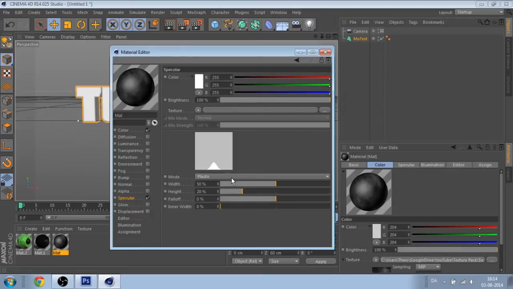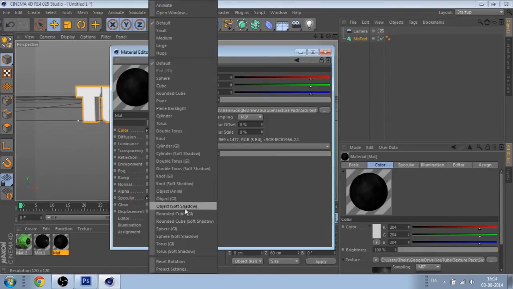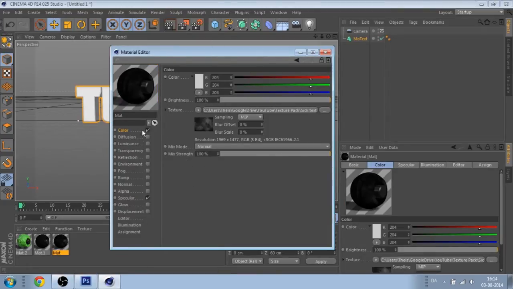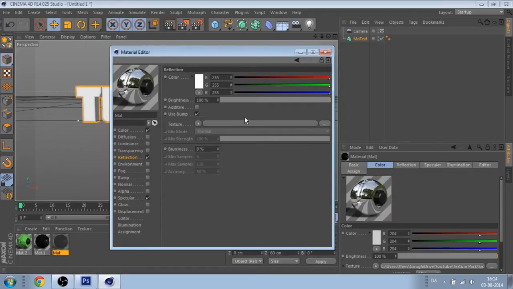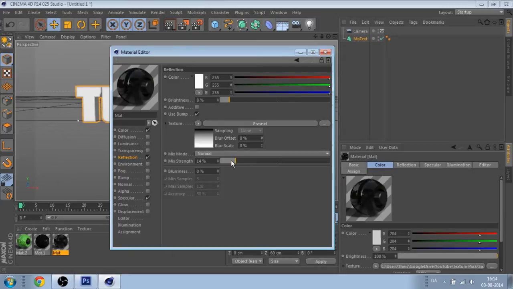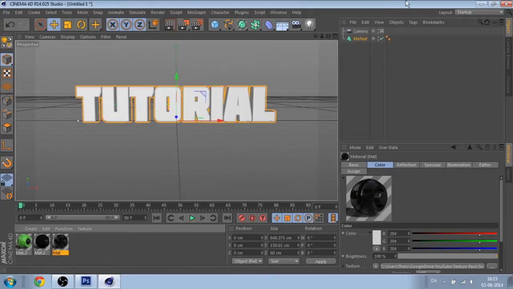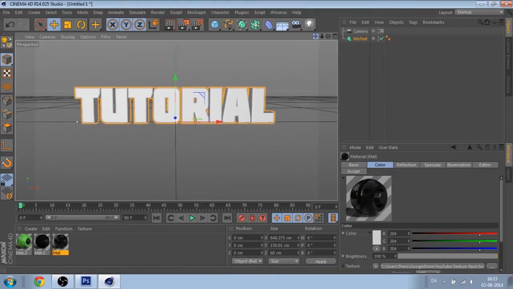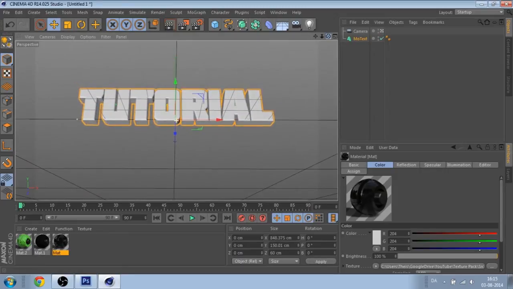Specular, you can take that on if you like. I'm going to change it to metal. Again, object soft shadow, and that should be it. Now let's add a reflection to the grunge material. Turn it down quite a lot, actually, like 8%, and add the Fresnel texture. Take the brightness down a little more, like that. Let's add it to our text. Yeah, that looks fine.